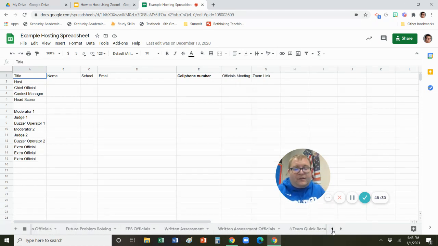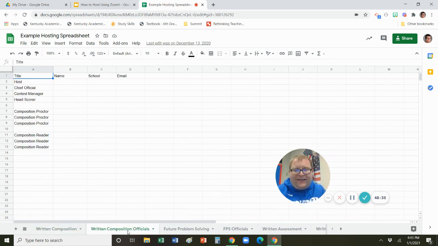So this is an example of the spreadsheet. As I said, it's editable for whatever you need. The amount of people per room is really based on your district or region and how many students you're going to have in each room. So it's just very fluid and can change.